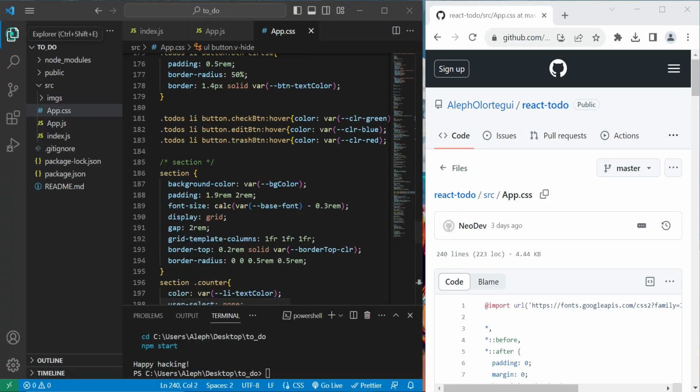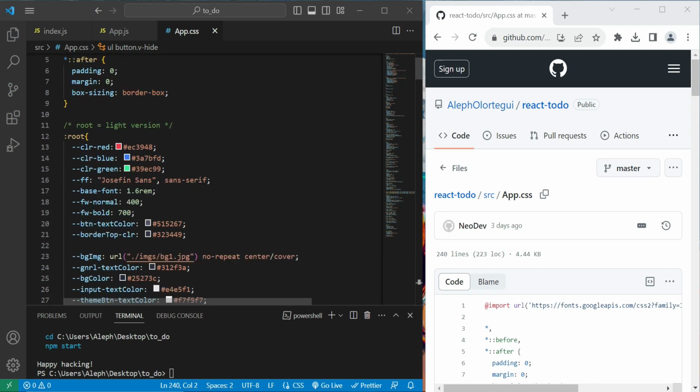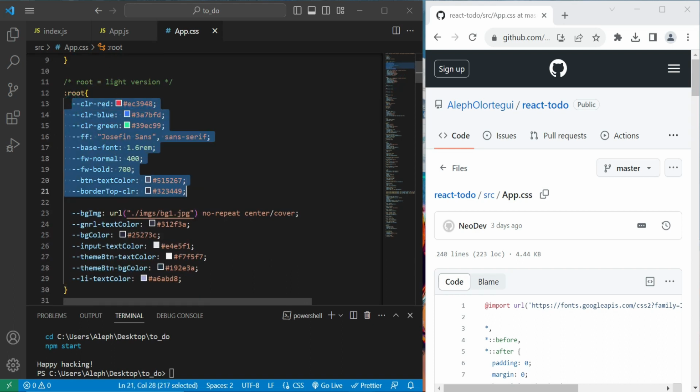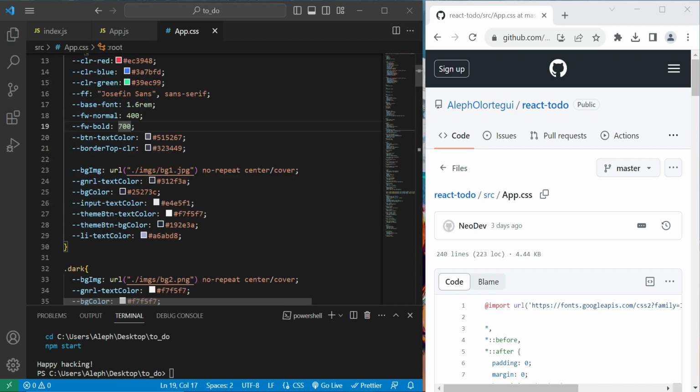And as you can see, we have a root CSS selector to define our variables. This group of variables is the general CSS property. Thus, regardless of whether we are on the light or dark theme, those CSS properties are going to run for both of them. Now, this little group here is for the light theme.